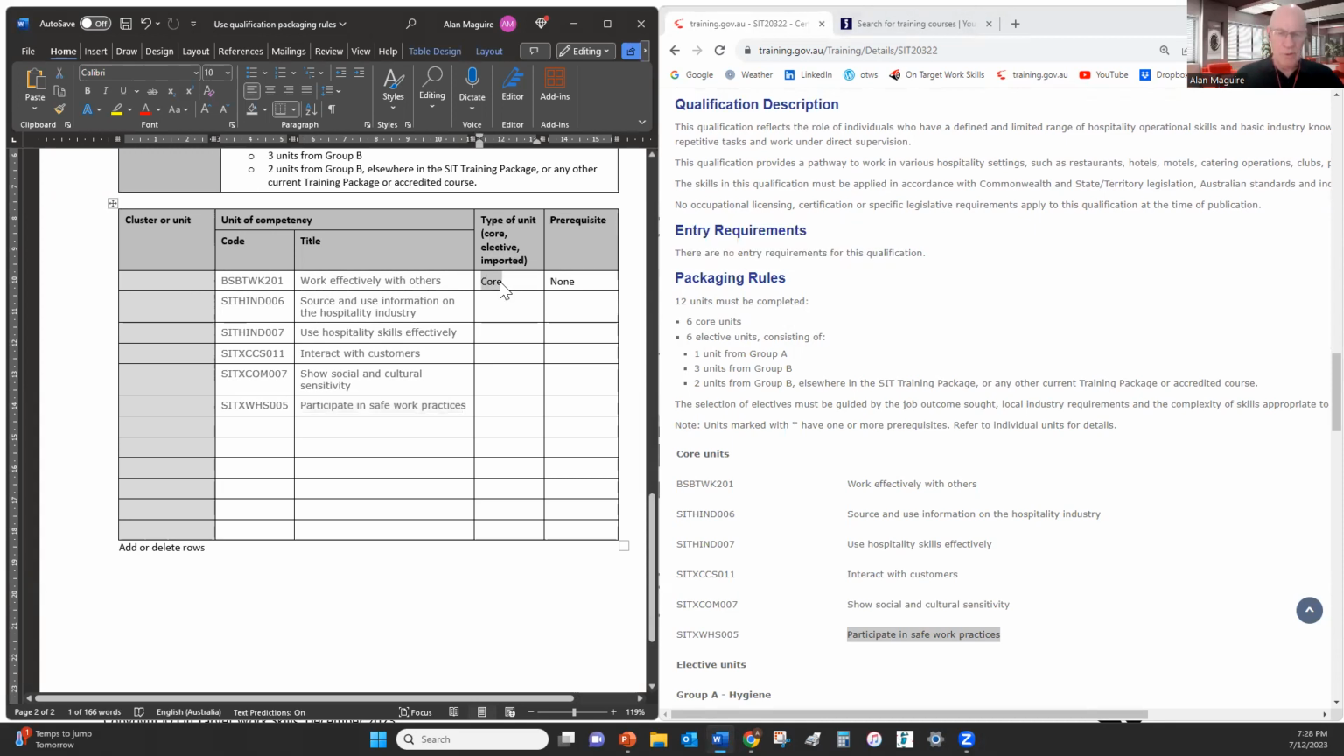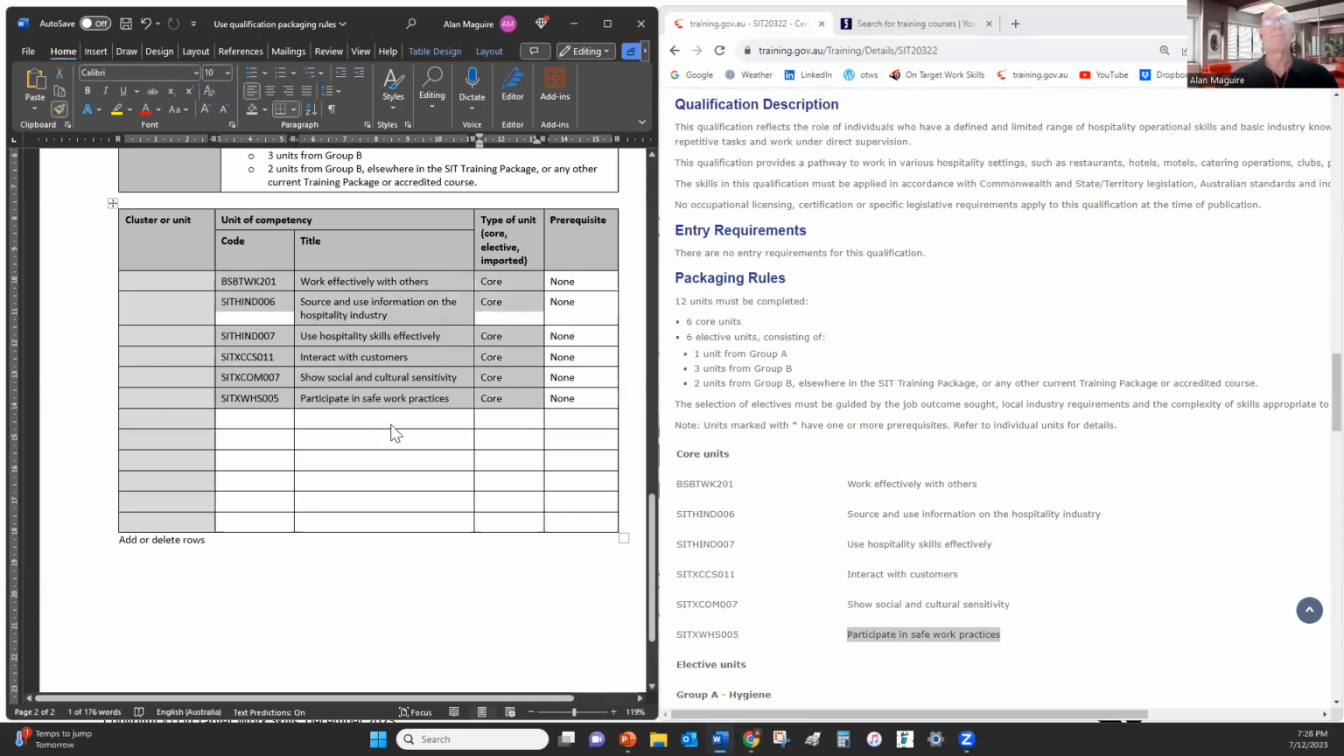So they are all core units. So I'll just put in there the type of unit they are. And none of them have prerequisites. And I'll just fix up the formatting so they all look the same.